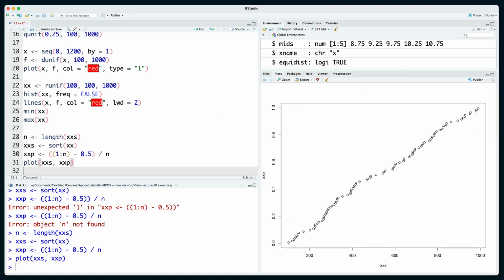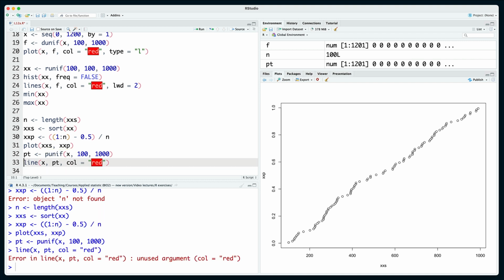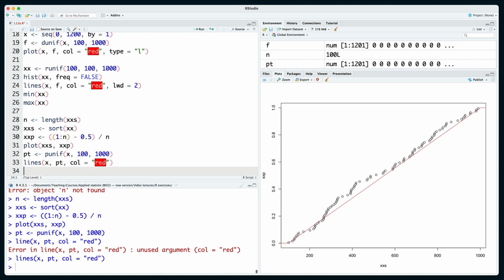First of all, I need to compute it. I use pt, the theoretical P, as punif, the CDF function for the uniform distribution. And then I will use these x values that I generated before, from 0 to 1200, and then 100 and 1000. And then I can add it as a line, x and pt, color equal to red. Then you can see again a very good fit. So this is the theoretical function.